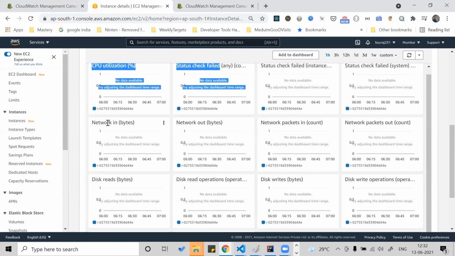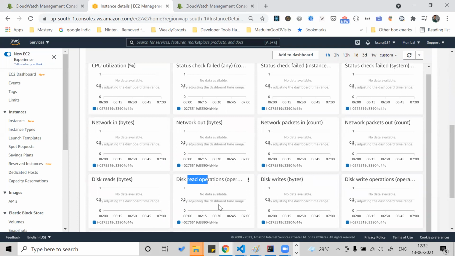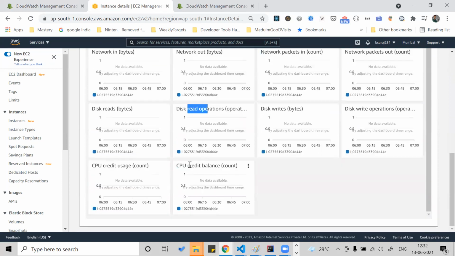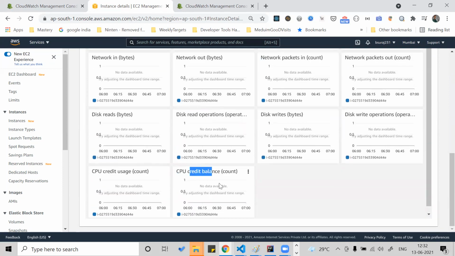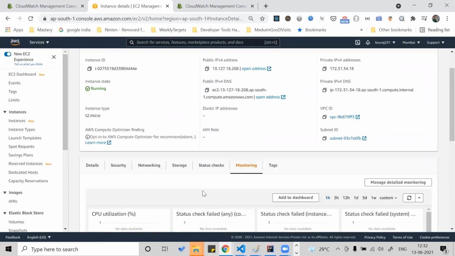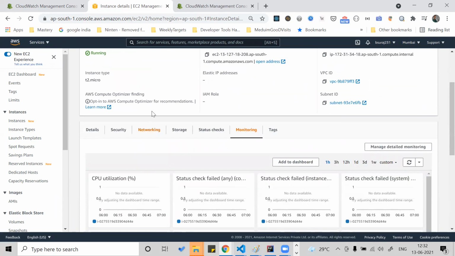That means whatever request is received, that is network in; network out is whatever data or response is going out. And with respect to the hard disk or the EBS, you have the disk read operations, write operations, and CPU credit balance. Now these things are not working yet because we have not logged in to our EC2 and done any activity.